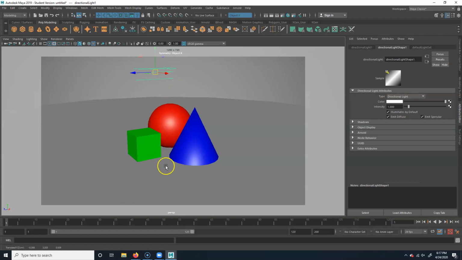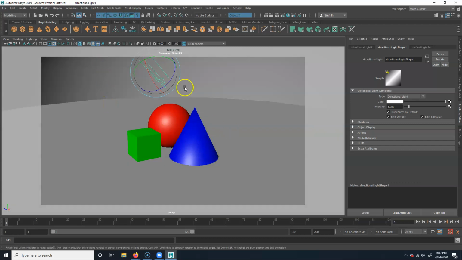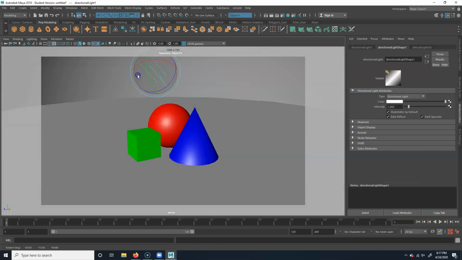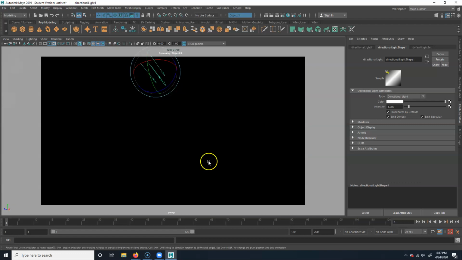So since I'm looking this direction, I want it kind of pointing down like this way, right? Across and down like a 3/4. I'm going to go ahead and put on my lights. And you can kind of see how this is working, right? But you can see there's no shadows, right? So I'm going to go ahead and turn on shadows too.